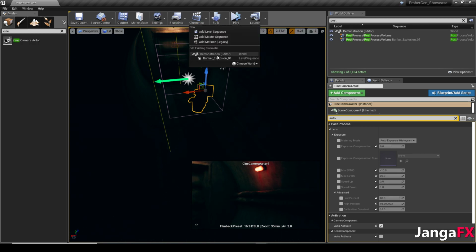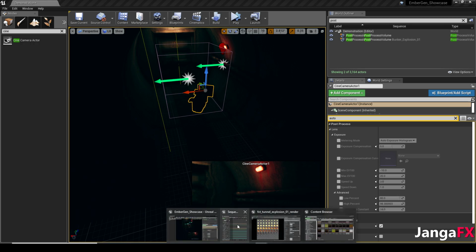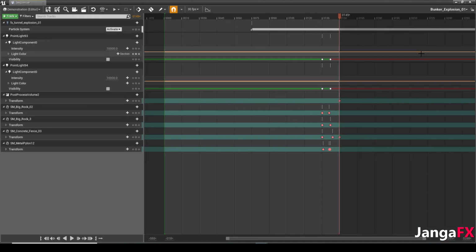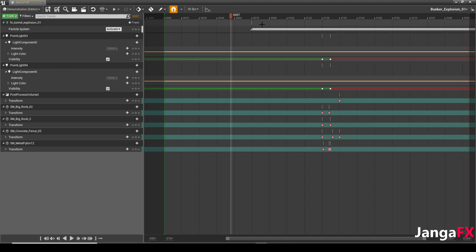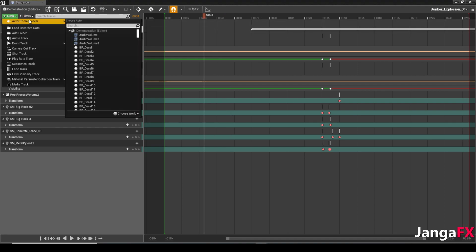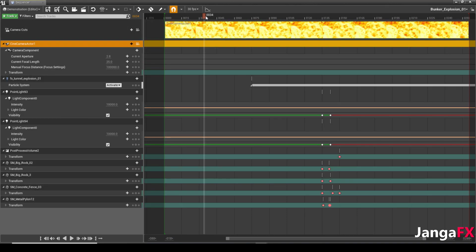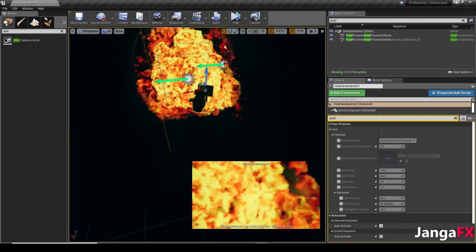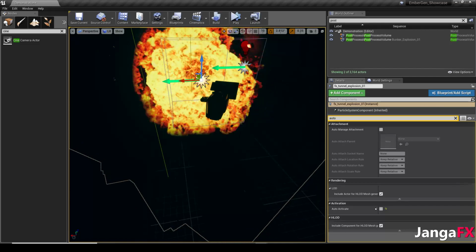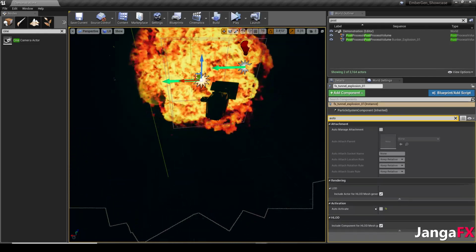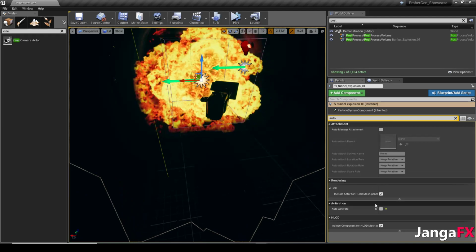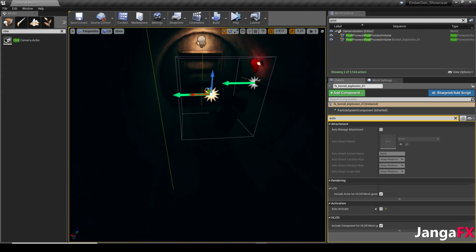So let's go back to my bunker explosion. Let's see, our sequence. Let's go ahead and extend this thing quite a bit. And I'm going to go ahead and add in my cinema camera actor. All right, so just a huge fireball. That's fine. I wish I knew how to get this thing to turn off without clicking this over and over, but whatever.